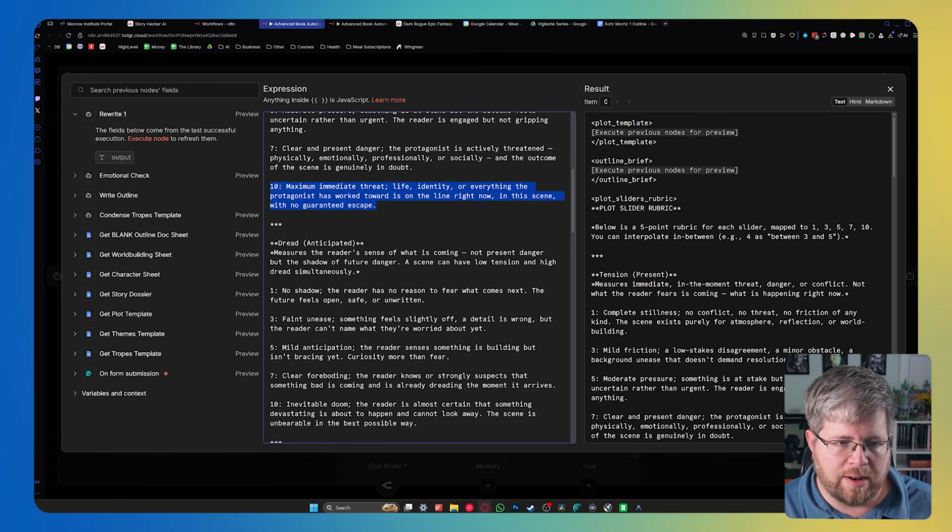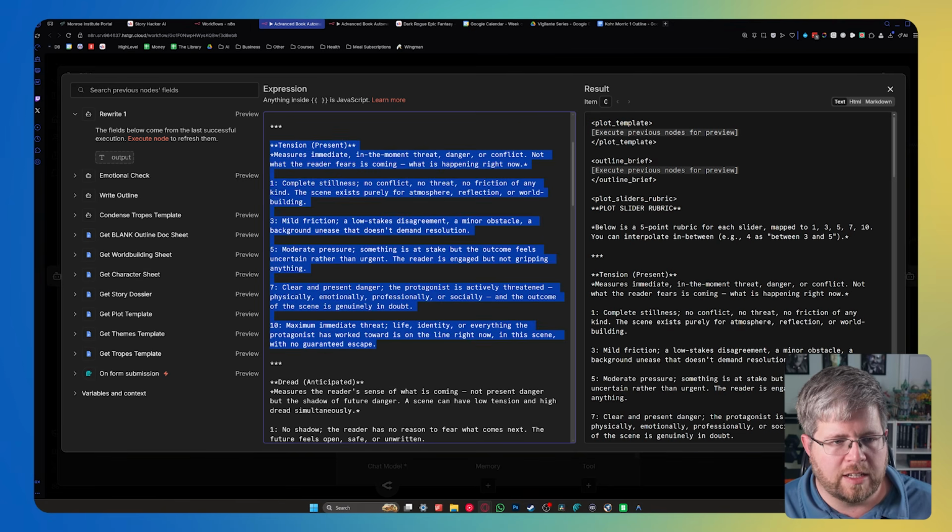And then, of course, it's number 10, maximum immediate threat. Life, identity, or everything the protagonist has worked toward is on the line right now in this scene with no guaranteed escape. All right, so that's a good example of tension and what that looks like.